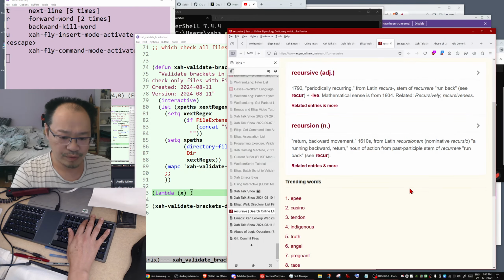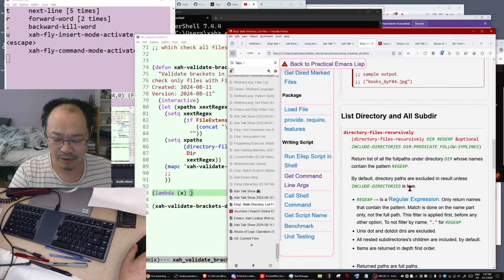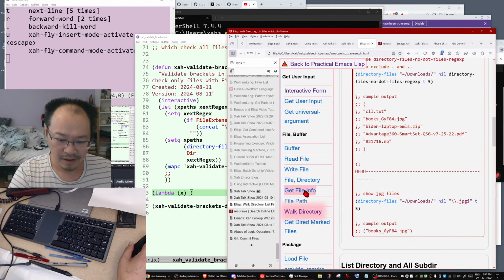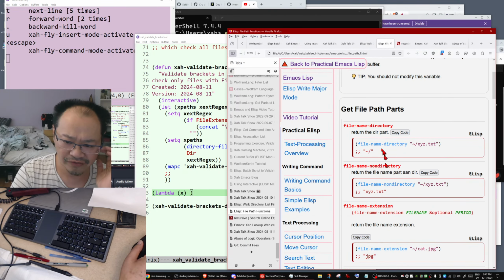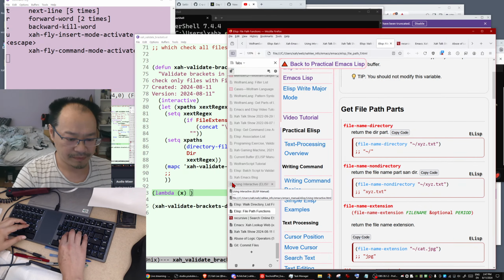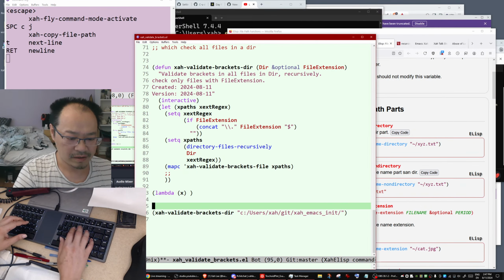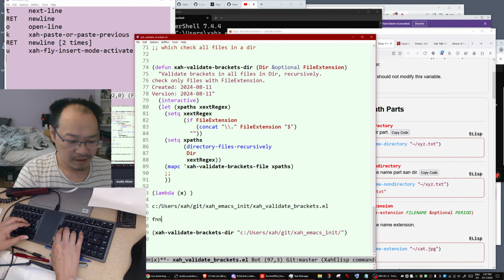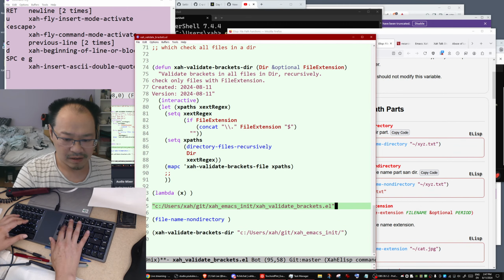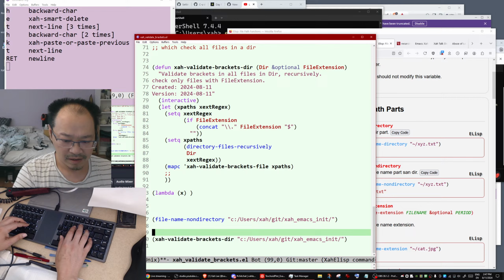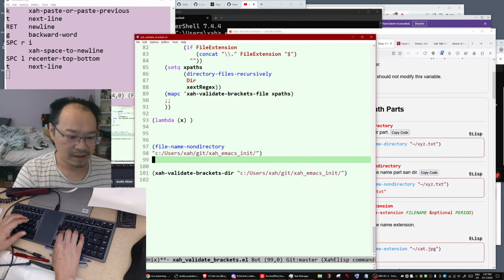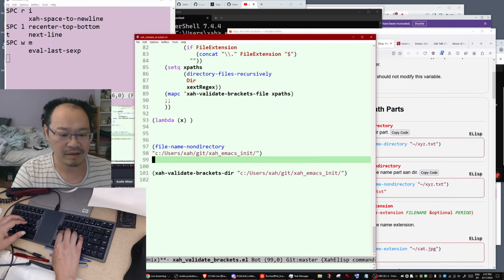So let's go to the elisp manual, directory name from a file path. Okay, so file path functions. Let's look at all the file path functions. File name directory. Okay, no, file name nondirectory. Yeah, okay, maybe that. So let's test file name nondirectory. Okay, and so this is a directory. Copy that, put it here. Okay, then evaluate it. What do we get? Empty. Okay, that's not right.